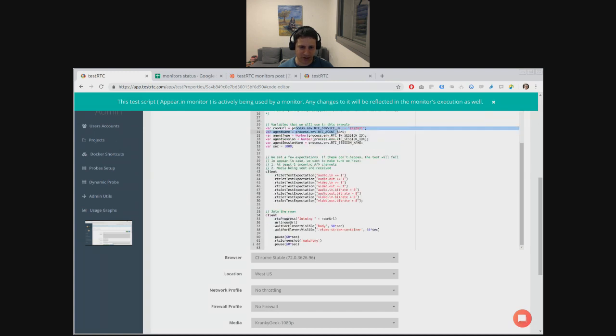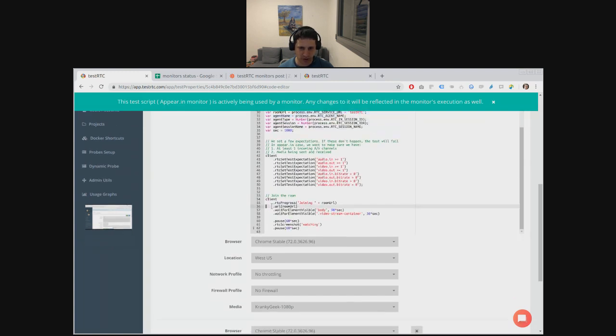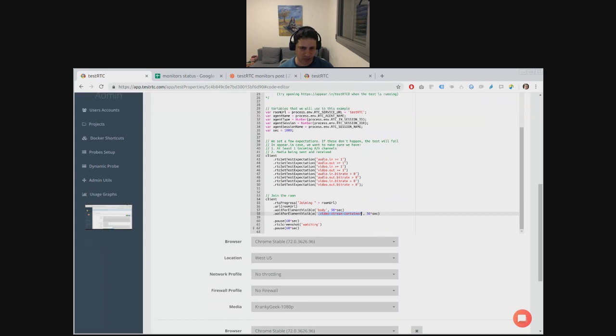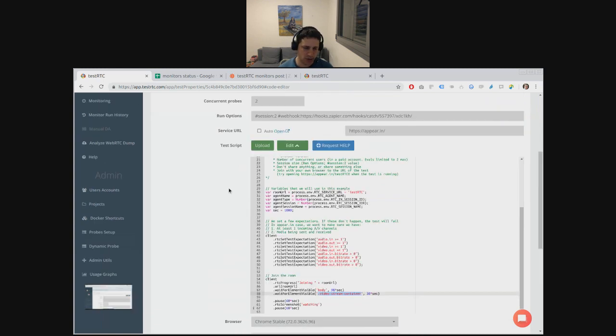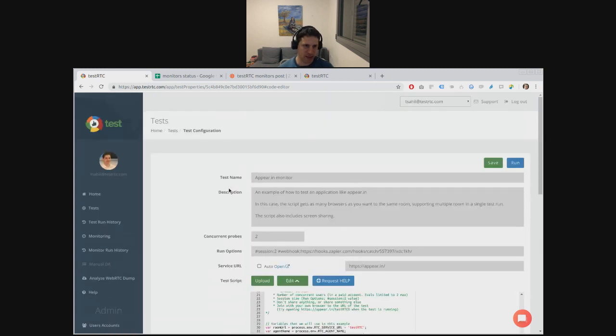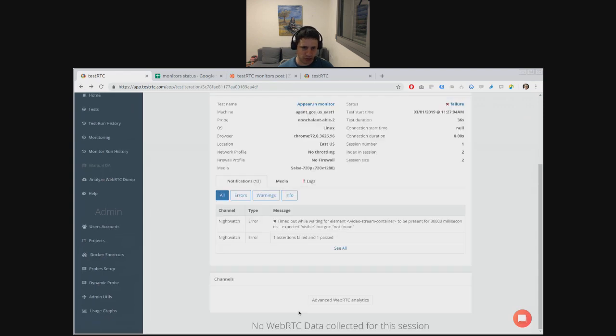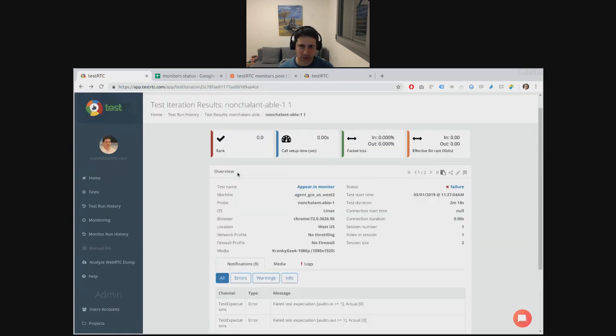Both clients doing the same thing. So they open the URL, wait for the body element, and wait for video stream container. And for some stupid reason, this doesn't happen for this specific browser. Okay, so the page didn't load well. Not sure why. Again, it needs to be debugged. But that's the type of problem that you will find with appearing in our monitor. And it's sporadic, it doesn't happen that much.